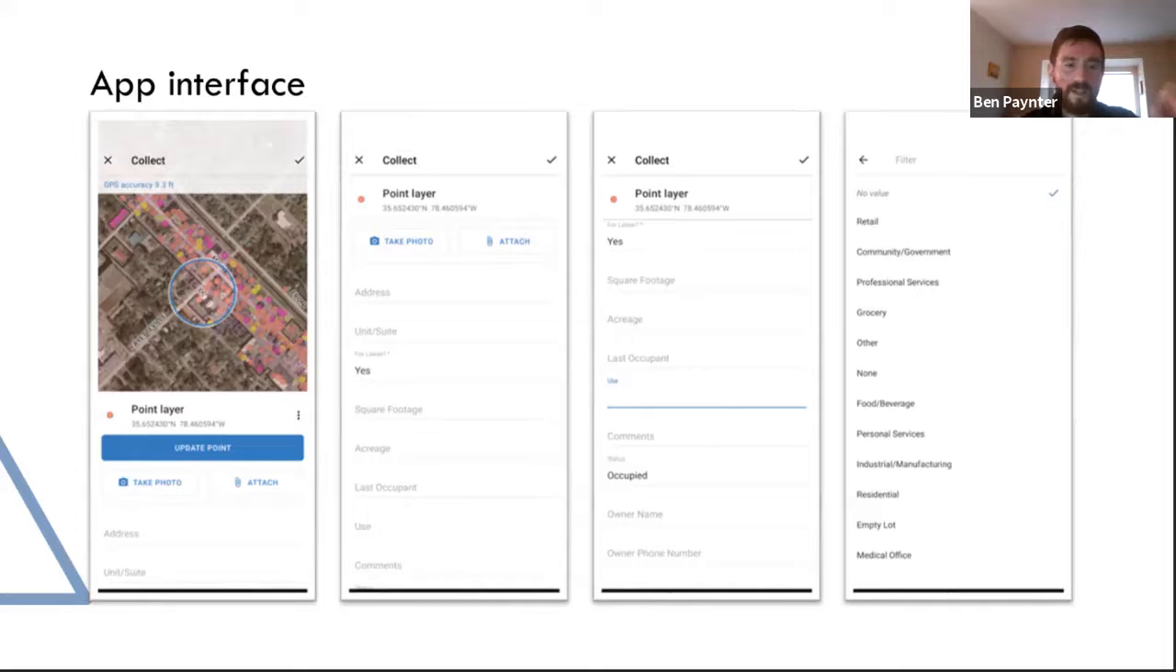So, you can add a point. This is the screen that is an update point. So once the point exists, you can click on it again in Collector and hit update point for location update.